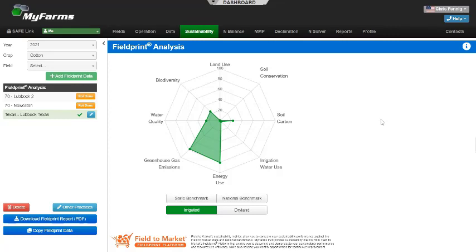All the data is built to be modular. So once you create your nutrient plan, you could use it in your NMP, your CNMP, or in your Fieldprint analysis. It's the exact same form. We just launch it from different places.